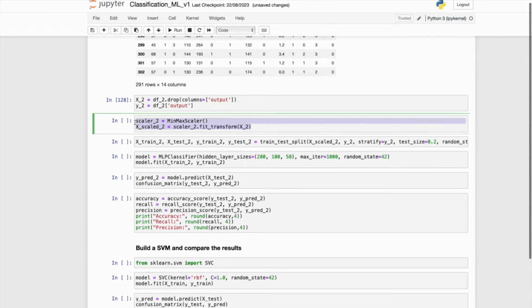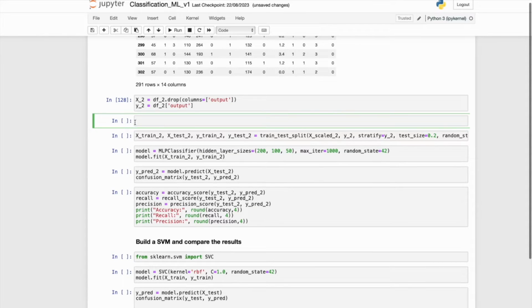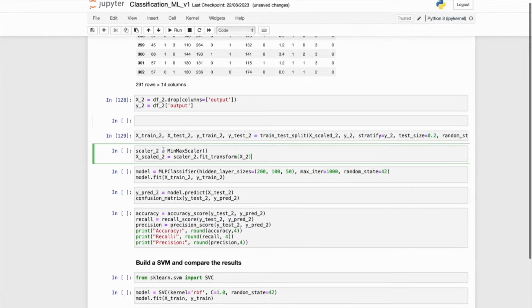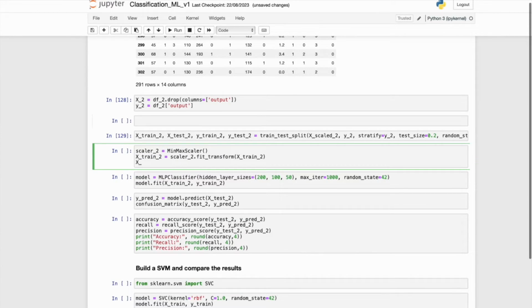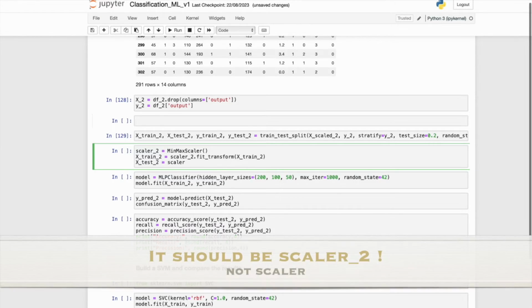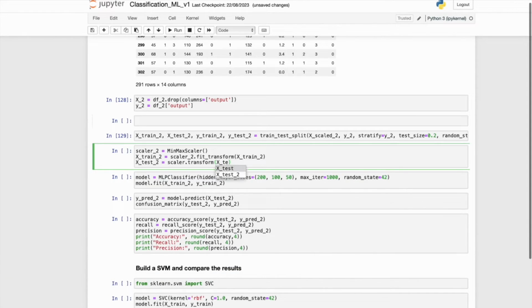But this part should be after the train and test split. Okay. So first of all, let's run this part. Train and test split. Then here we can just apply scaling, fit and transform. Not the whole entire data, but the train. Then X_test_2 equals scaler.transform of X_test_2. Okay. Let's run this.